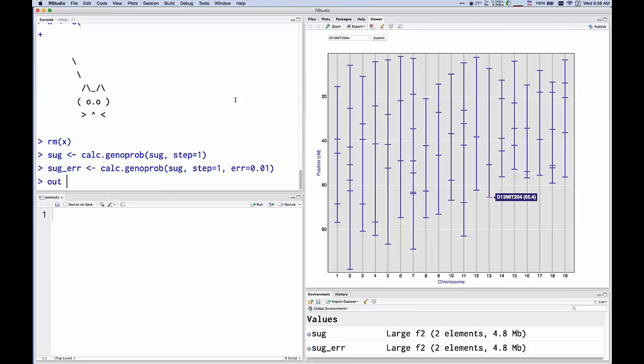And the next function to know is called scan1, and that does QTL analysis with this single QTL model. So scan1, give it the cross object. It will do the genome scan by interval mapping. The default is to use the EM algorithm and calculate the LOD score at every position across the genome and spit out an object that contains that set of LOD scores.